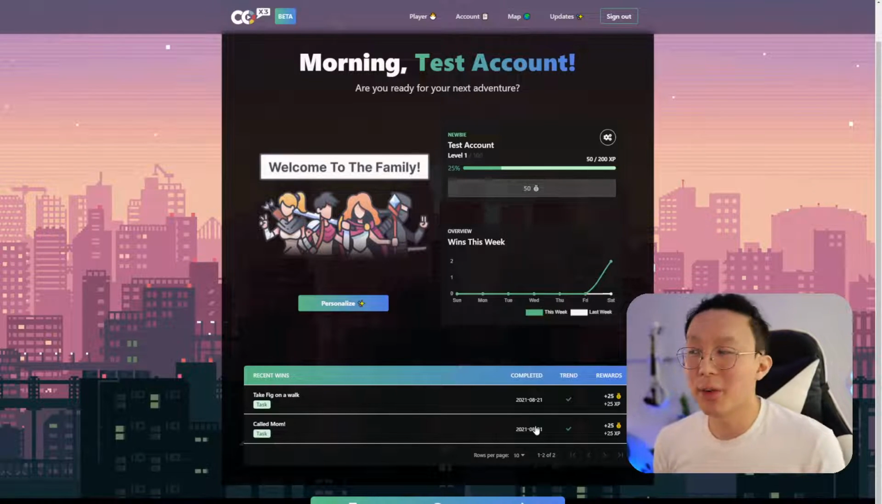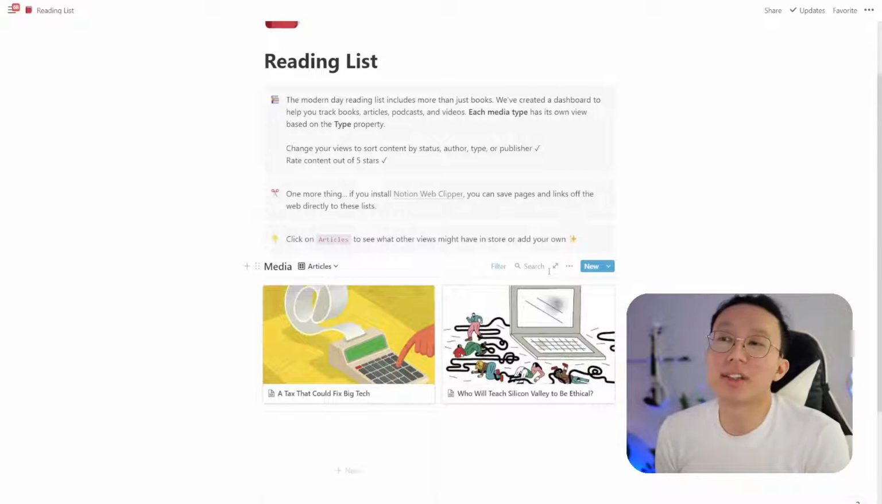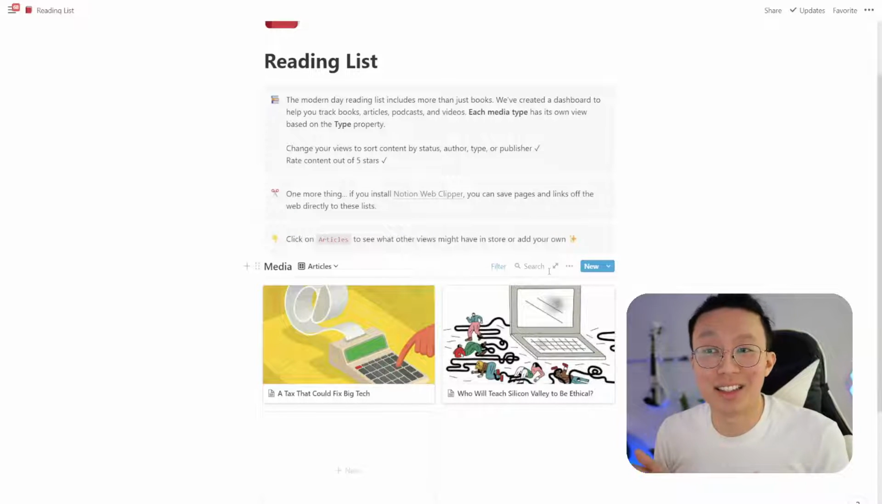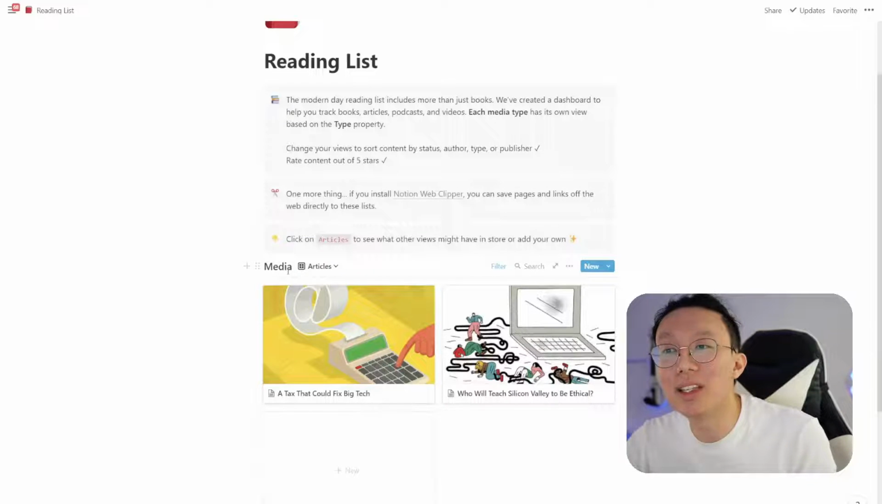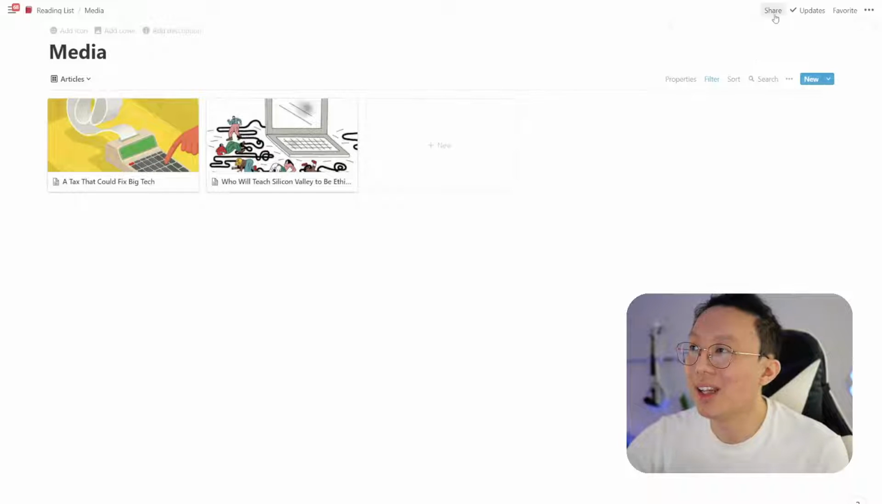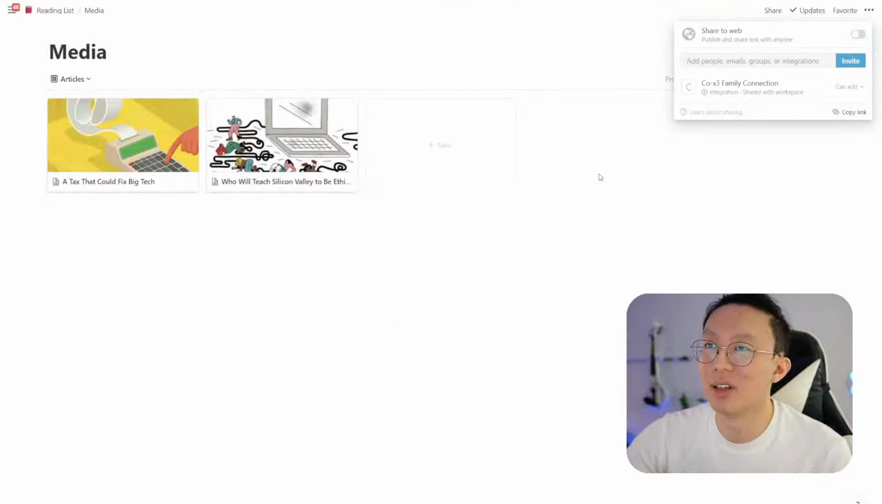So let's switch over. Let's go to another database, right? Let's say our reading list. When you get to the reading list, again, this is an example I'm just running from the Notion templates. Make sure you are catching the right database. The database is the media database, not the reading list. So I have to open up this media page, right? I need to share the integration now with it. So the family connection goes into here. I'm going to share it.